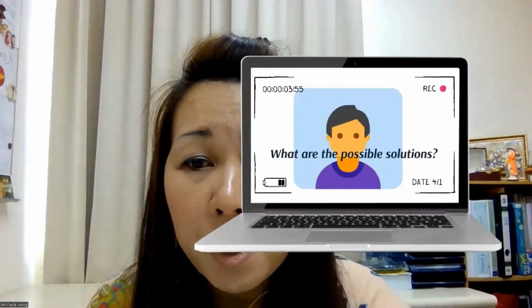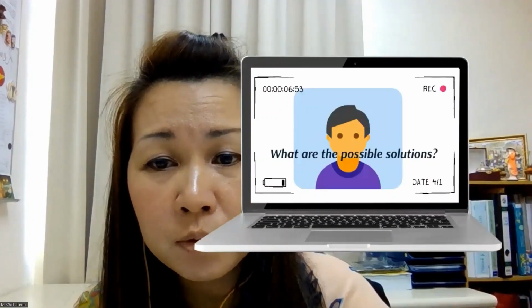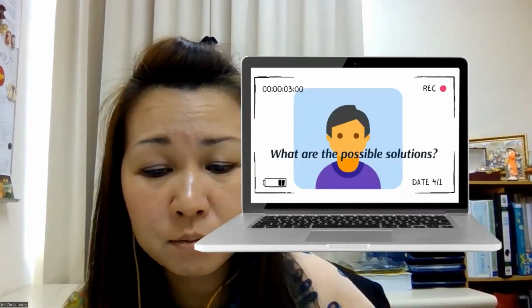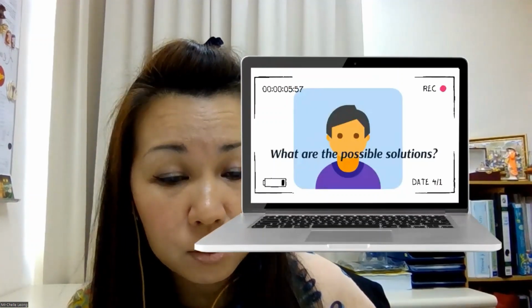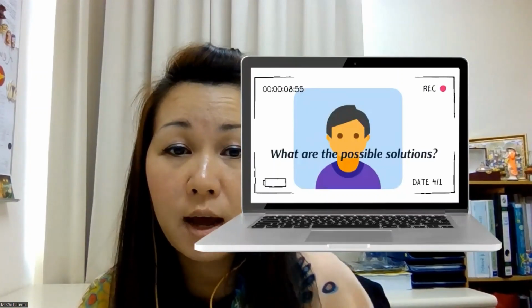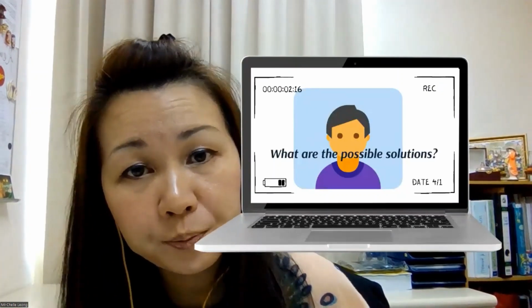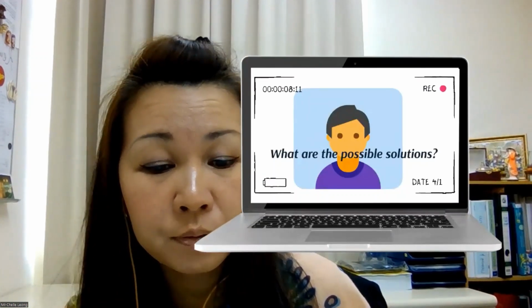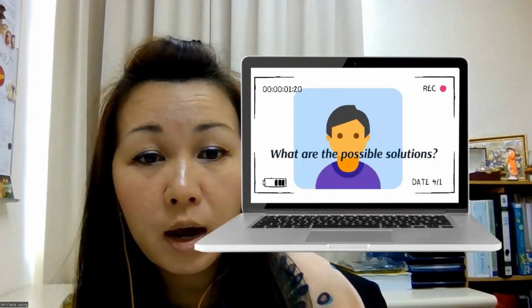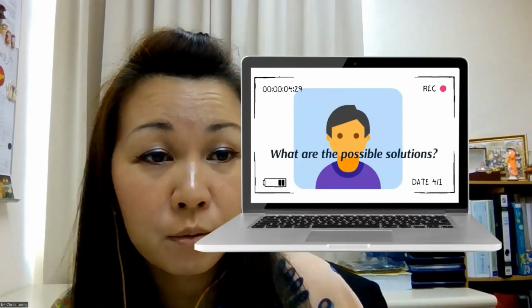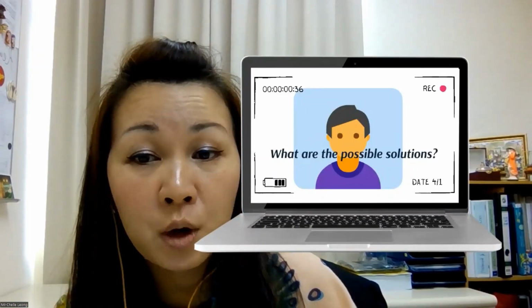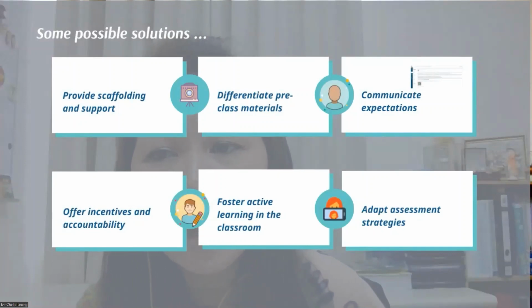So after talking so much about all the problems, how are we going to solve all these problems? Like I said, today I'm sharing with you some solutions that I have found useful in my classroom. You can try it with your students and see if it works for you. And I would also love to hear from the rest of the colleagues who have done flip before, and what are the other methods you have used to solve the problem. So there are 6 possible solutions that I have listed here.